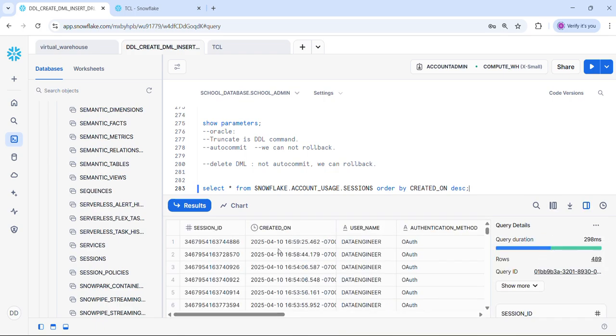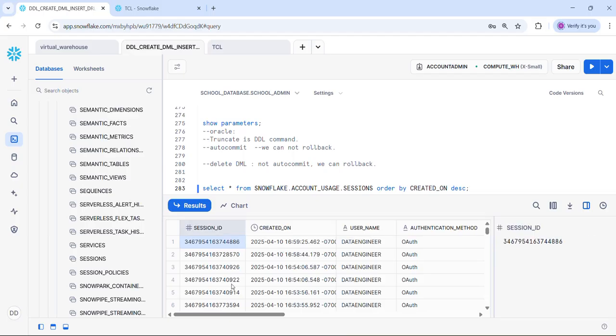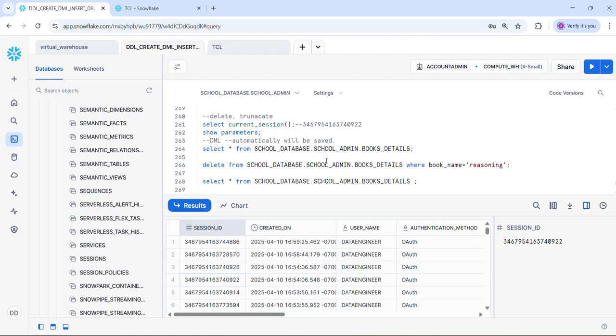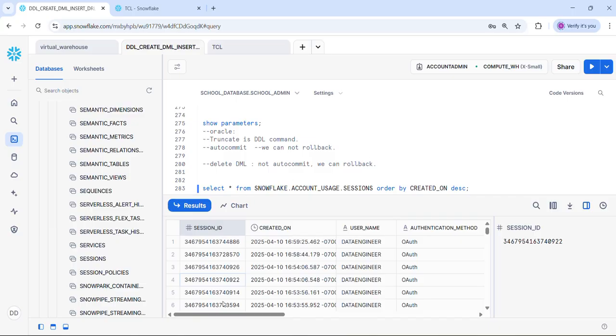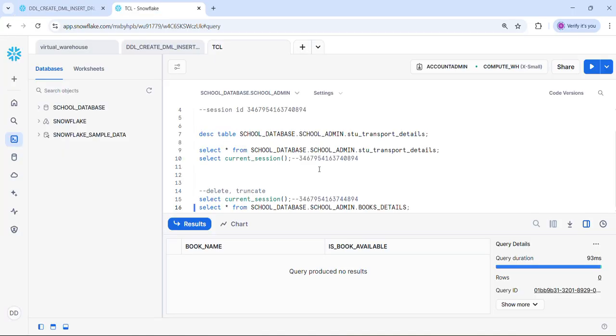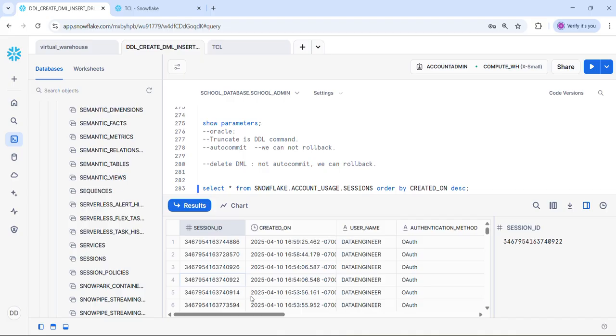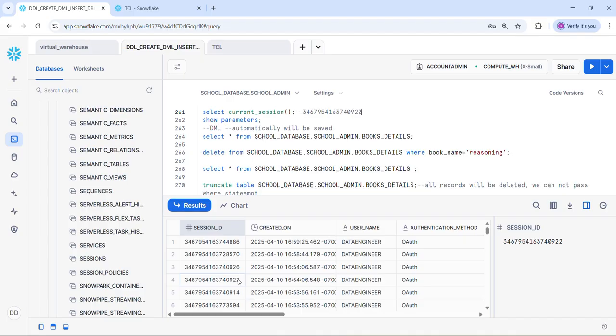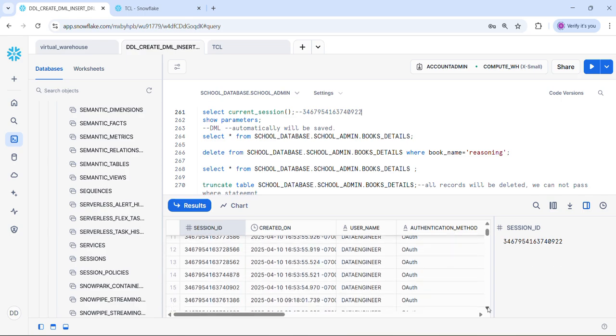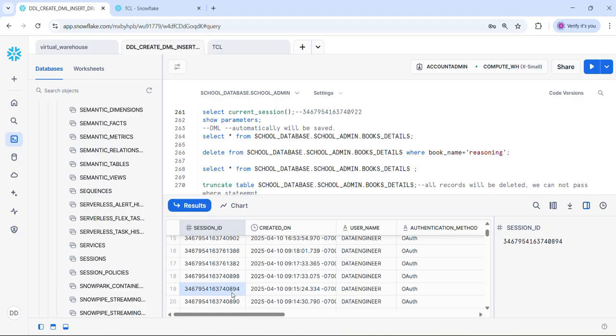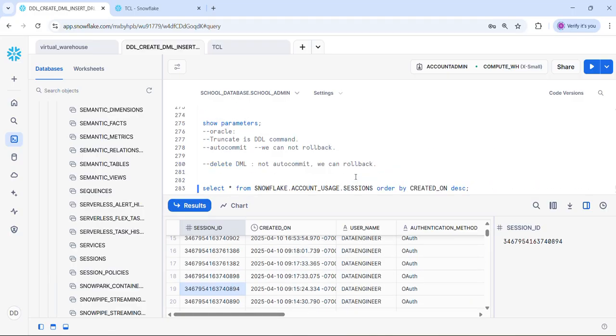Order by. So the latest one is this session ID. Our one is 922, right? If you want, you can check it. Okay, 922. Another session we have is 894. 894 should also be there. See here, session 894. Like this we can check all the session IDs here also.